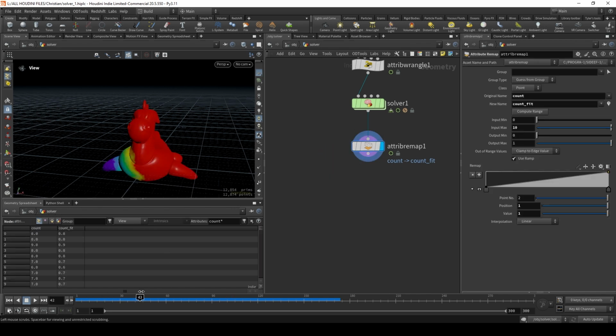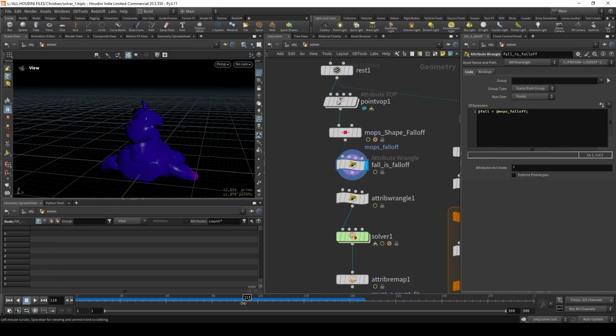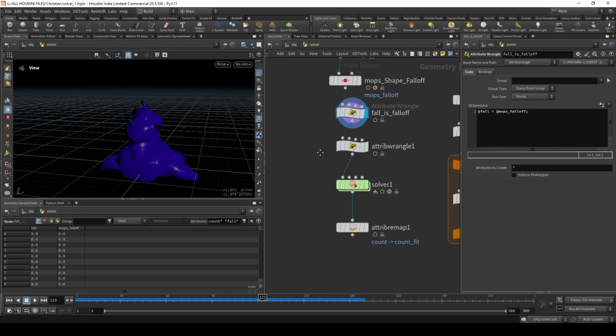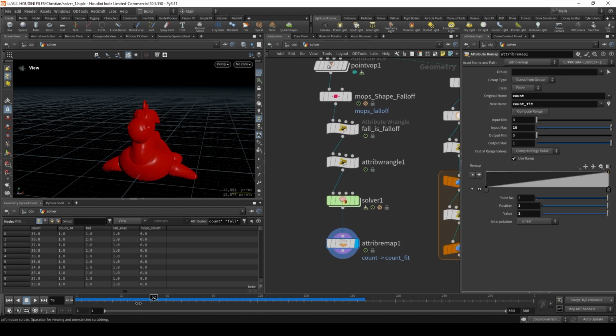So that's something you can do. And then the benefit of the system is that as the mops fall off and it goes back down to 0, it still keeps that count value because we're putting it in a solver. So it's just continuing to keep that same value.